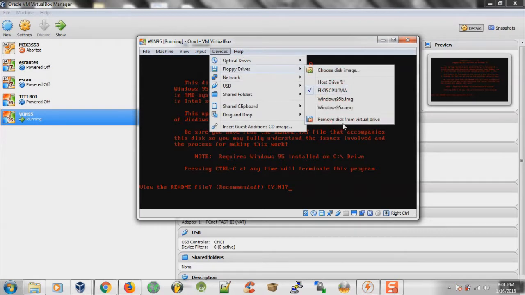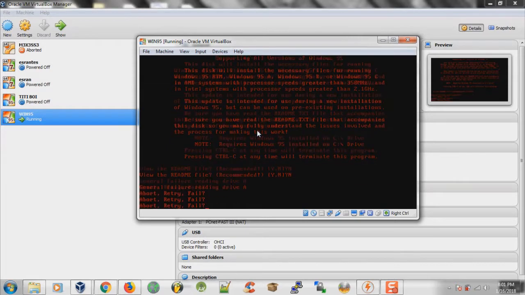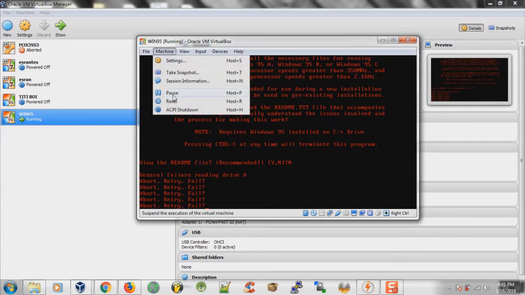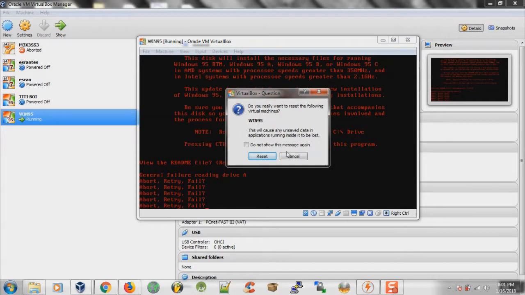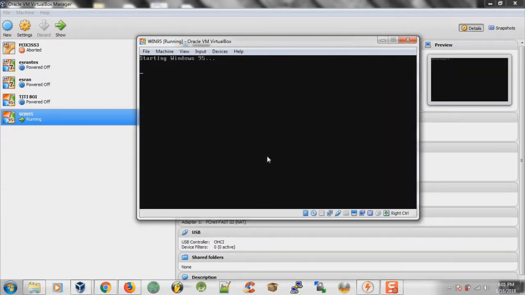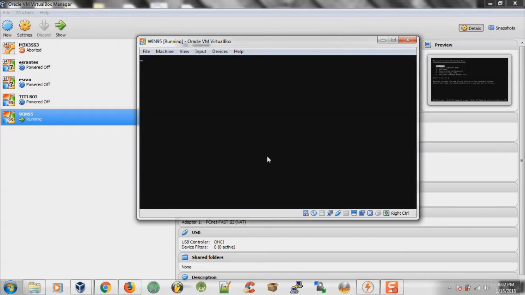Might have made a little boo-boo. So let's remove this from the floppy. No. Okay, yeah, this would happen last time. So, okay, I think we're still good. All you have to do in this case, I believe, is go to reset. And I believe we should be good right now. Yeah, and there you go. So normal mode, safe mode. I'll click normal mode.